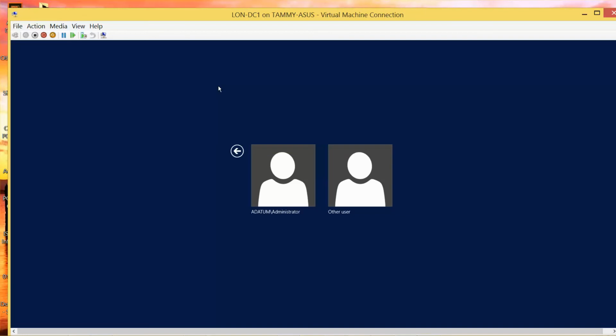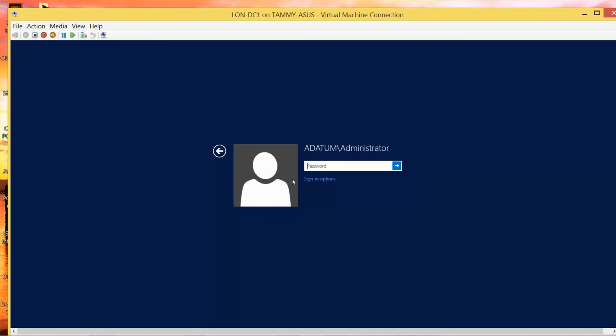Also, when you first rebooted, you may have noticed a blue bar that goes all the way across your live machine, saying that the machine's getting ready to restart. It looks like your live machine, but it's not. It's actually telling you that your virtual machine is getting ready to reboot. So don't freak out when you see it. It's okay. So now what we're going to do is log on as adatum/administrator. Put in our password.